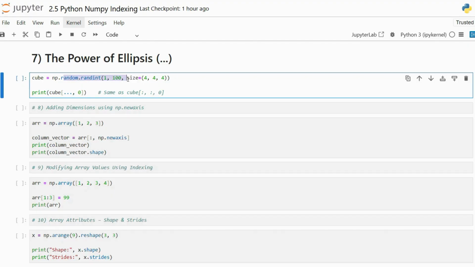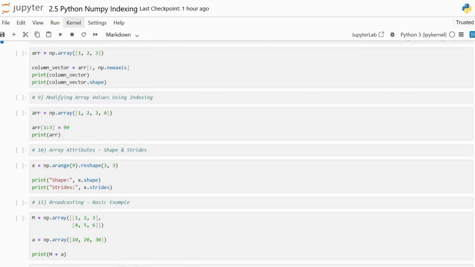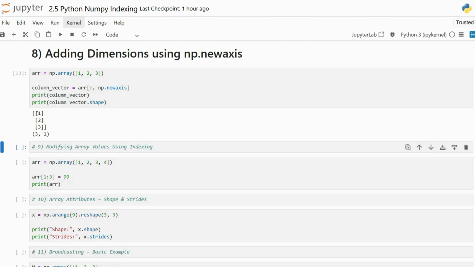Sometimes we need to change the shape of an array without changing the data. arr[:, np.newaxis]. This converts a one-dimensional array into a column vector. The data remains the same, but the shape changes, which is useful for further calculations.